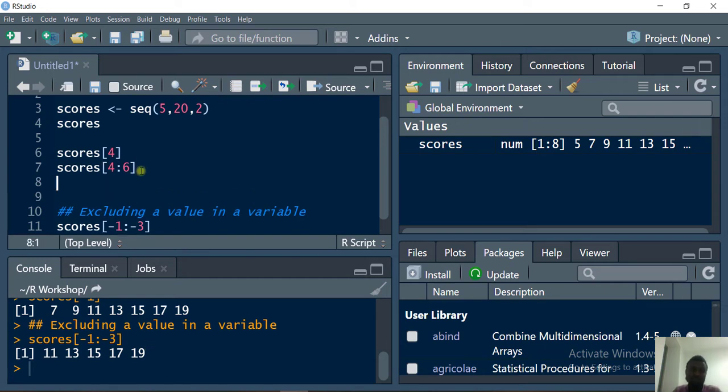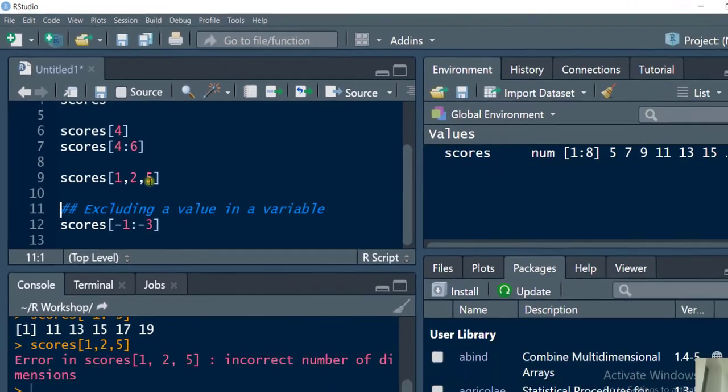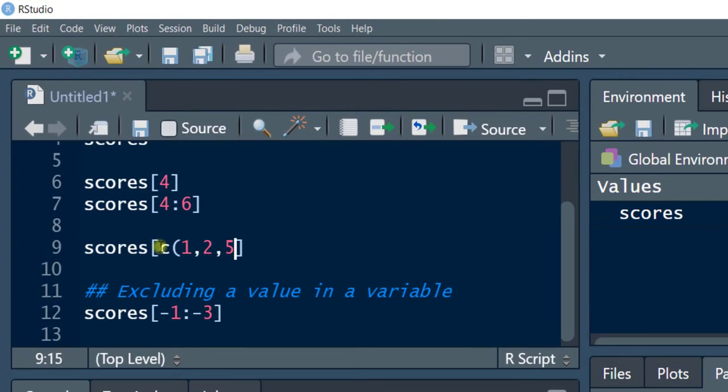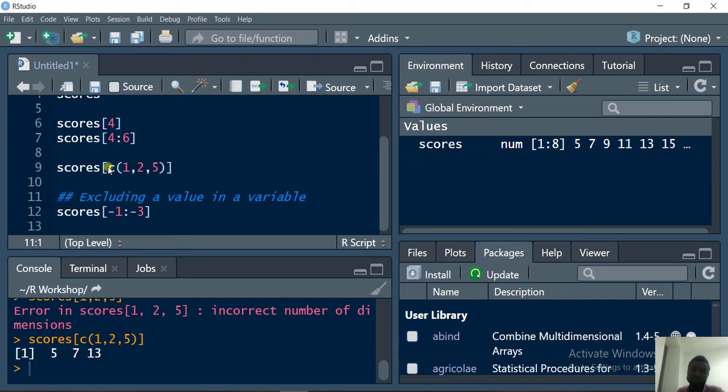Sometimes you might want to get something of this nature: scores, you want to index, and what you want to index is just values in position 1, 2, 5. When you run this, you will not get the result you are expecting, and that is why we are talking about vector here. For you to get the exact result you are expecting, in such a way that it will index out values in position 1, 2, and 5, you have to introduce the c function and then run it this way, and you would see it brings out 5, which is in position 1, 7, and 13, which happens to be in position 5.